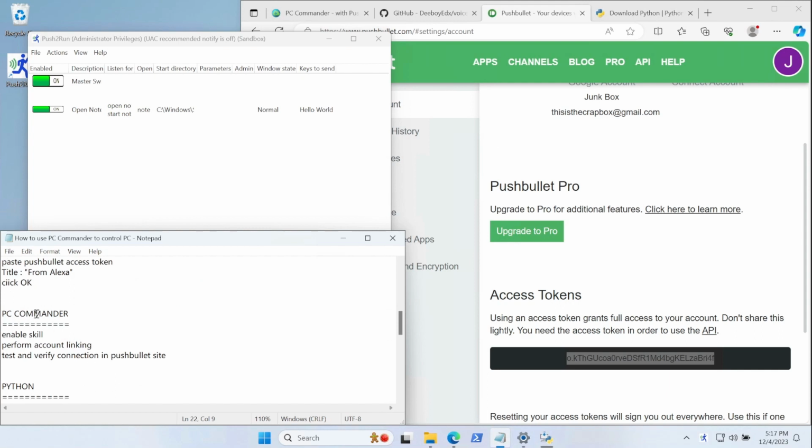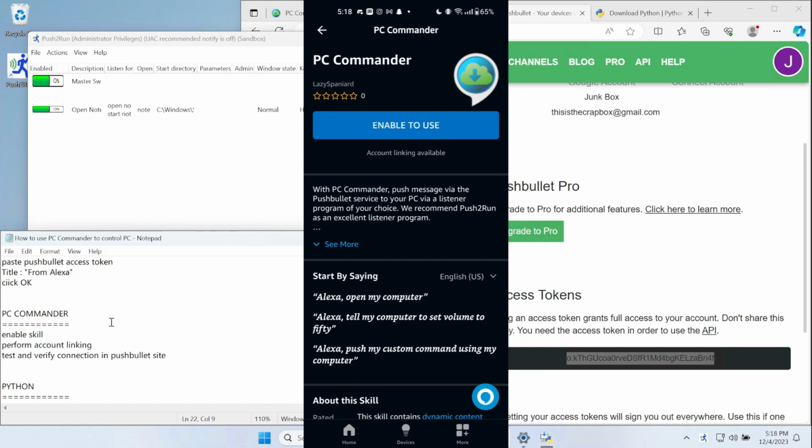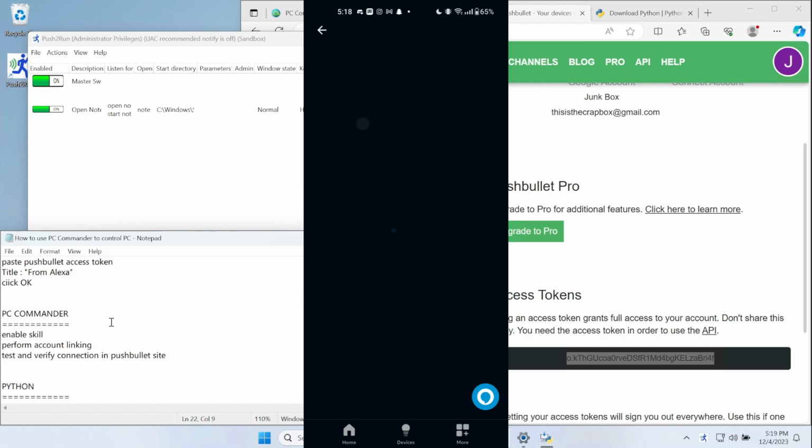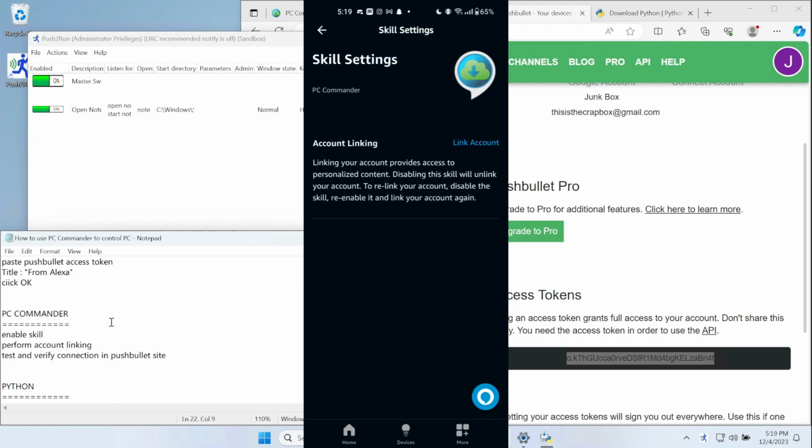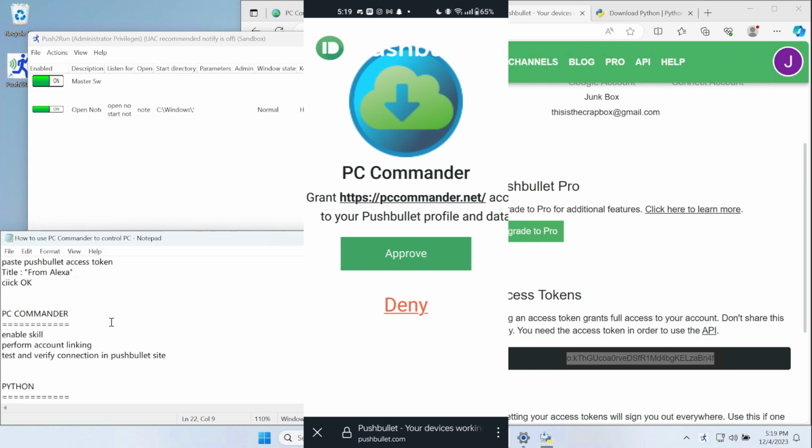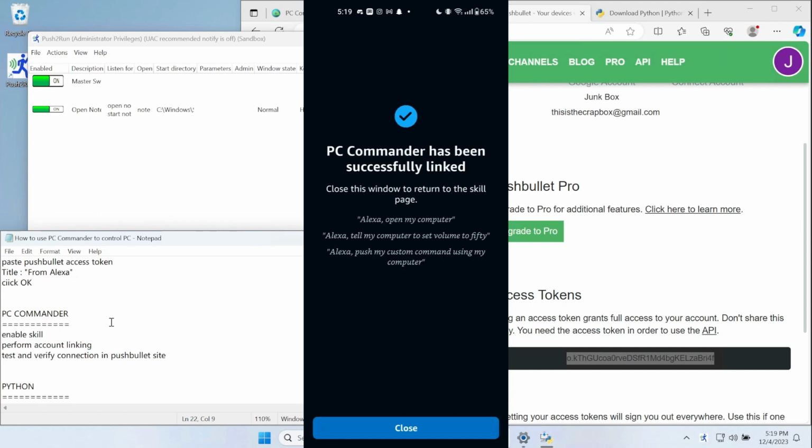Next, we need to connect our PC Commander skill to push-to-run. So, continuing on the phone, following the link in the email you get, you will open it on your phone, which will open your Alexa app to this very page. You click Enable to Use, and then you click Settings, and you will perform the account linking by clicking Link Account. If you're not already signed in, you'll have to choose your account and sign in. Since I'm already signed in on my phone, I just click Approve, and there, the account linking is done. Now we can say, open my computer.